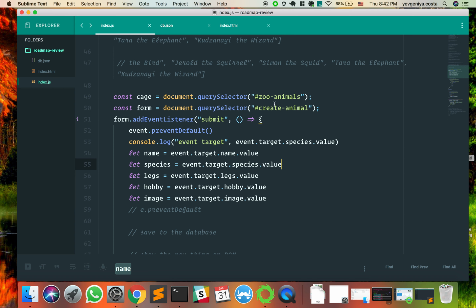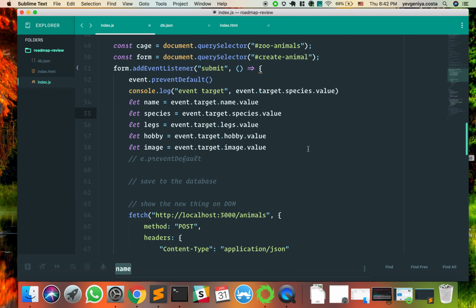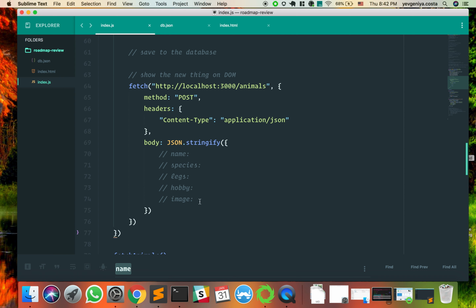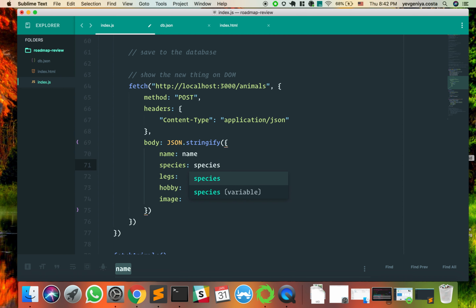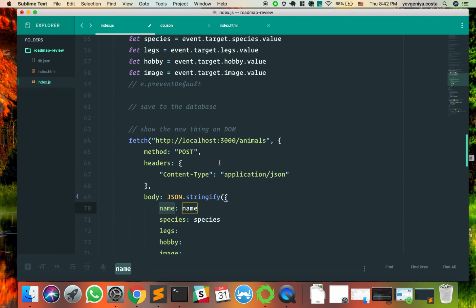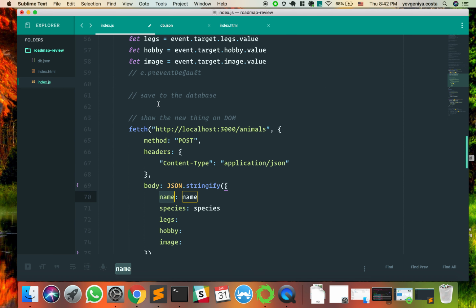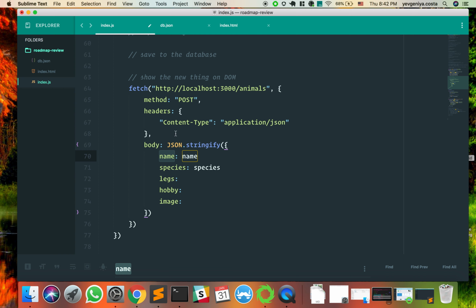Okay, so this is how we grab all of them, right? So now we can put them all in here so that we can send them off to make this object. So I can give it name, I can give it species. This is the other half of destructuring in JavaScript. Anytime you have a key called name, but you also declared a variable called name, a small shortcut to save you some time is just doing this.